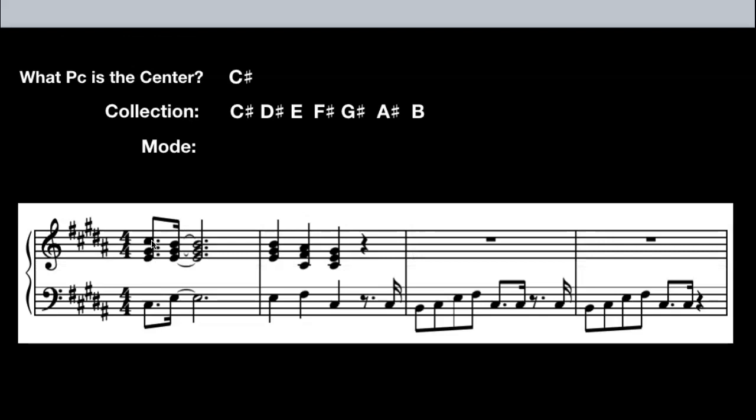If we look at the melody, it starts on C sharp, and this gesture goes down to G sharp. The overall span of that is from C sharp to G sharp. That is a perfect fifth or a perfect fourth going down. As I mentioned, that relationship can centralize the C sharp.